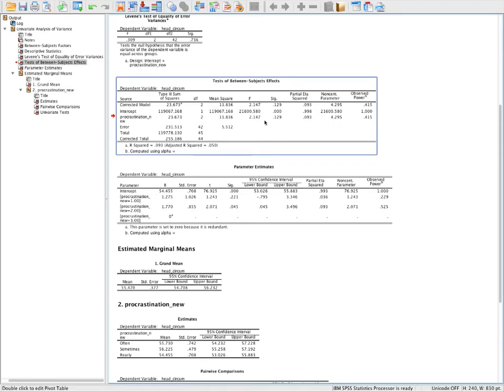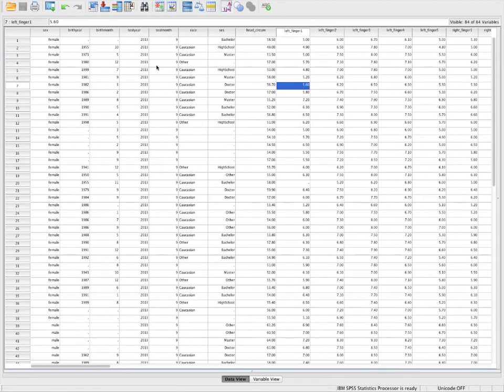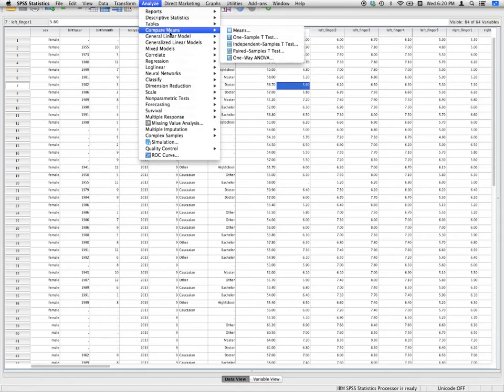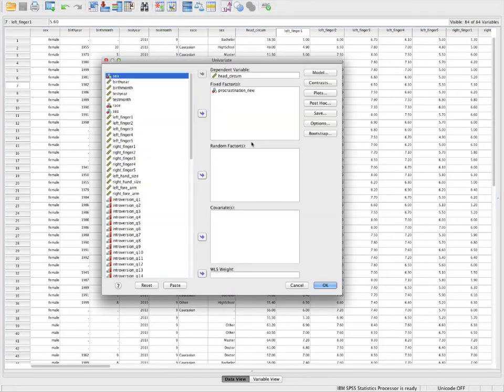Okay, here's our one-way ANOVA. Now next, I'm going to show you our two-way ANOVAs. Two-way ANOVA will run under the same window, which is General Linear Model, then Univariate. Okay. Now this time, first let's clean up all the stuff here.